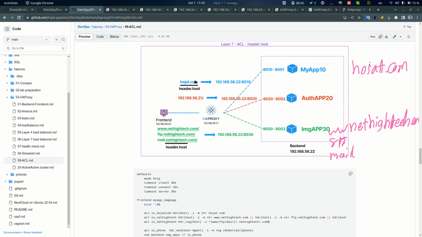If someone asks for this host, redirect it to this one. If someone asks for nethightech, redirect to this container. But if asked for by default, redirect it to the authentication application.